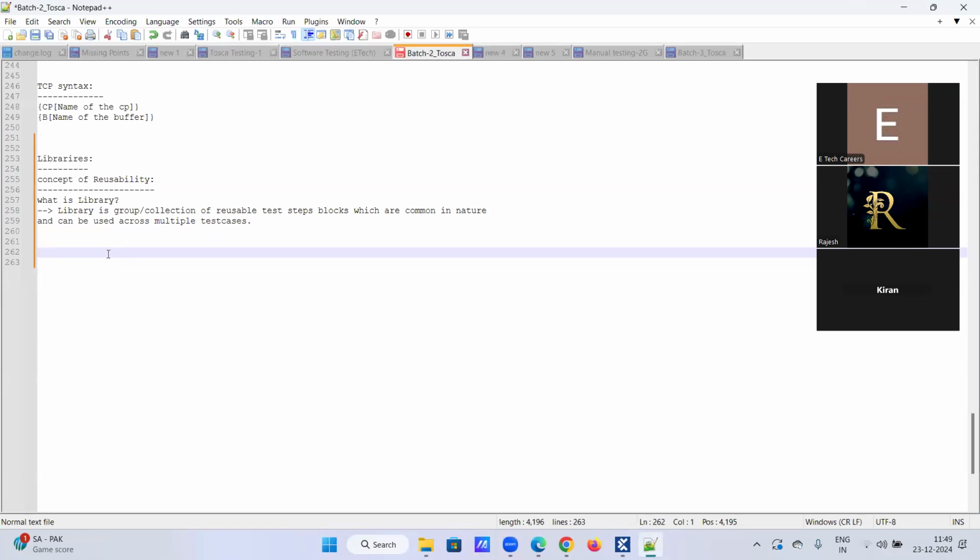So in the last session we have seen the library concept, right? The concept of reusability, the library definition, how we are using it and where we are using it, where to create a library, what a library is and why we need to use it, and how to create it. All these things we have seen, right? So now let's understand the advantage of using the library, basically the reason behind using the library.